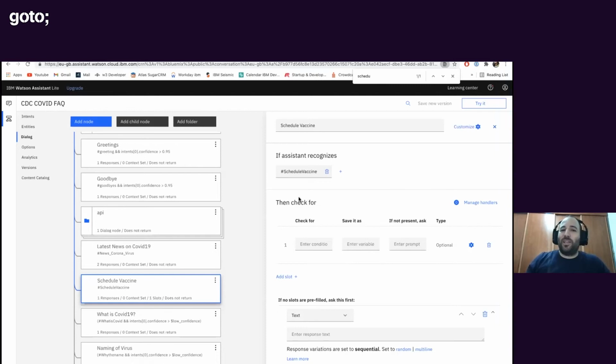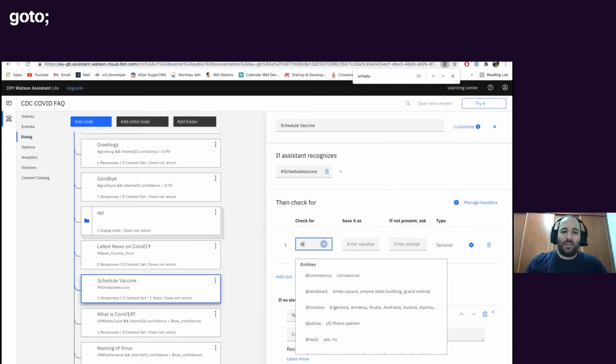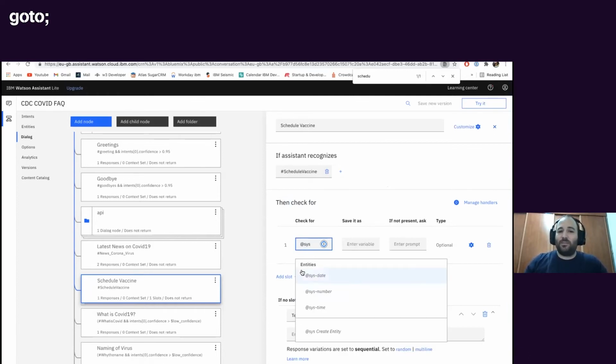You can see my node changed a bit. Now it's a custom node. If I recognize this schedule vaccine, then check for... Okay, what I would like to check for is a date. As you can see, I made a mistake. Intents are with a hashtag and entities are with an at sign. So at sys-date, you remember we turned it on, so I have it ready.